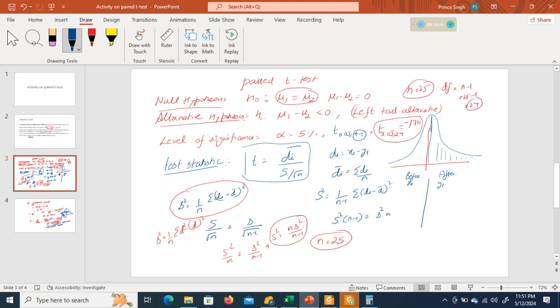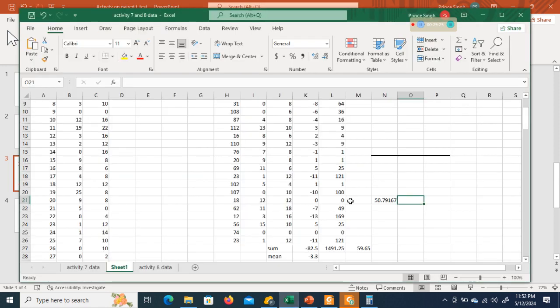So what does it mean? It means that there is an improvement in the result if we have changed the pedagogy. So this is what we can conclude here, right? This is the result we have got when we have calculated manually.